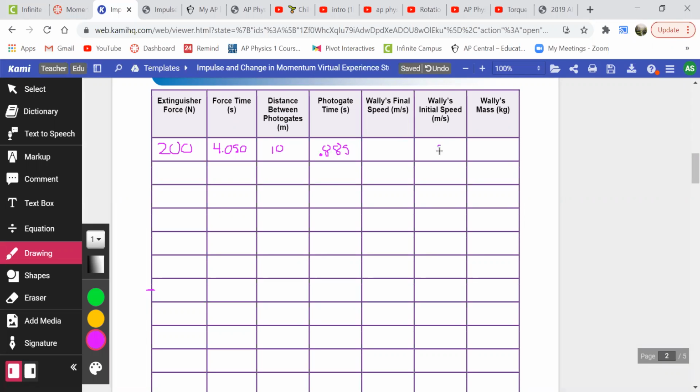The initial speed will always be 0. You can fill that in for all 7 trials up front. And I use 70 for mine. Yours might be different. So my suggestion is collect all data first, go back and calculate the final speed, then once you have the final speed, do the second chart. So let's go ahead and look at that.